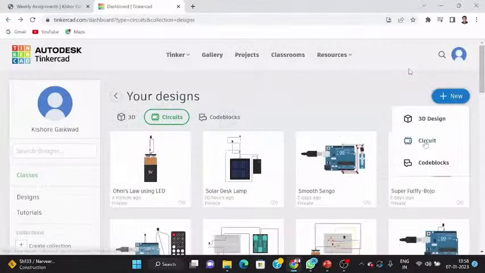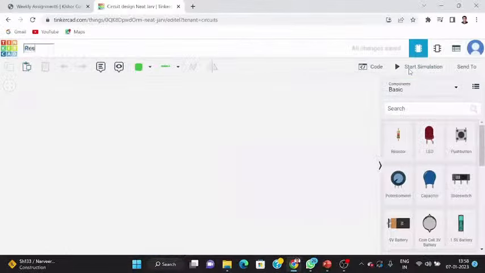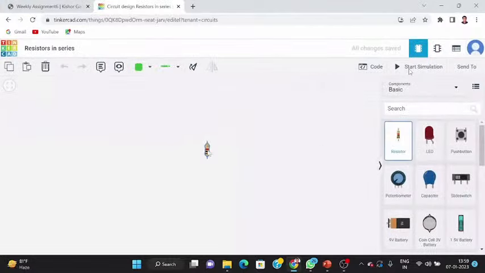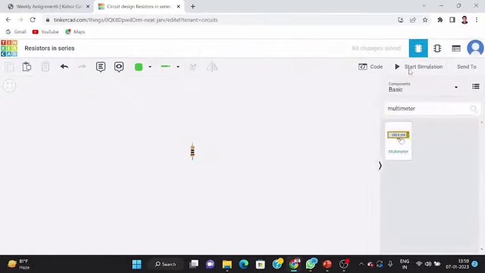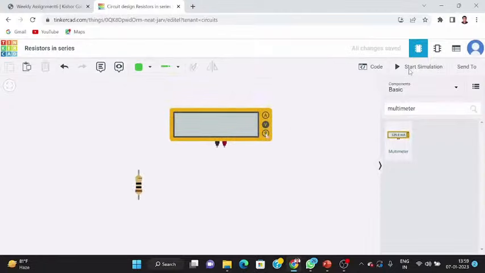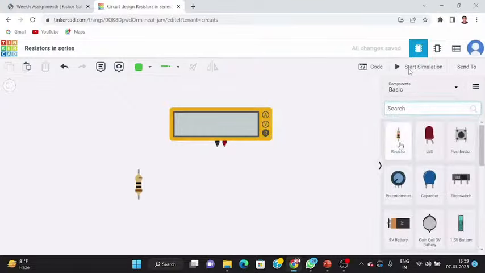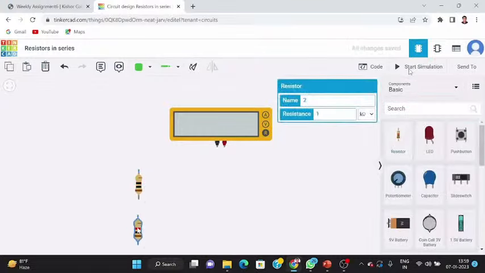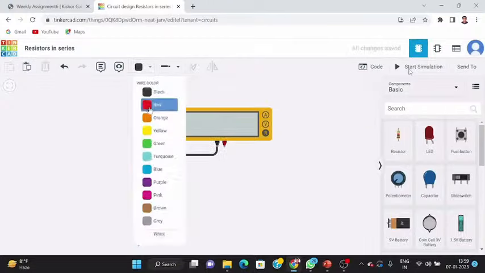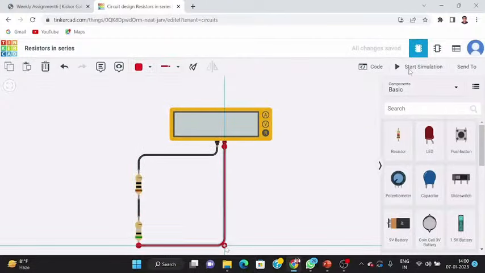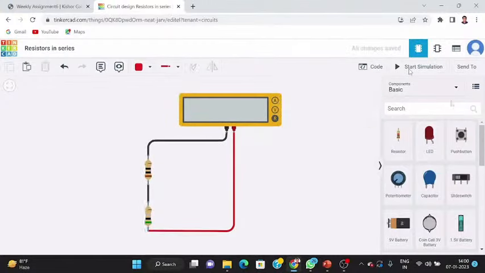Now let's verify this using Tinkercad. So go to the next circuit, create a new circuit, and give it a name, resistance in series. Now I've taken one resistor of 10 ohm. I'm going to take a multimeter, and I'm going to select resistance as the mode for the multimeter, because you can check voltage, you can check current. Another resistor of 5 ohm. I'm going to connect both resistors in series. I'm using the standard colors, red and black, for positive and negative terminal. So I'm going to simulate.